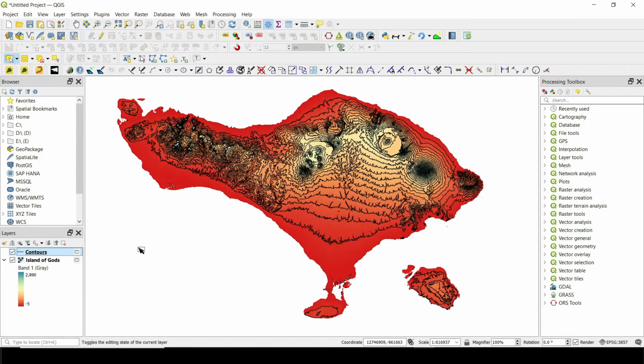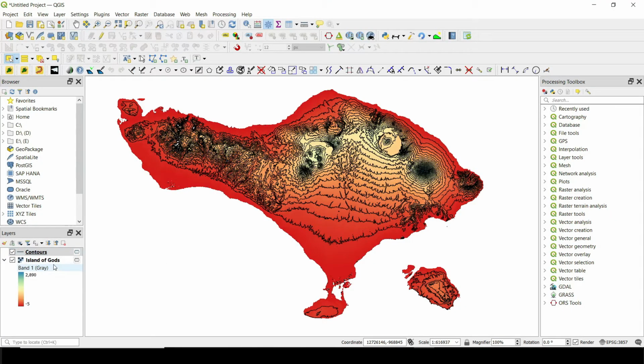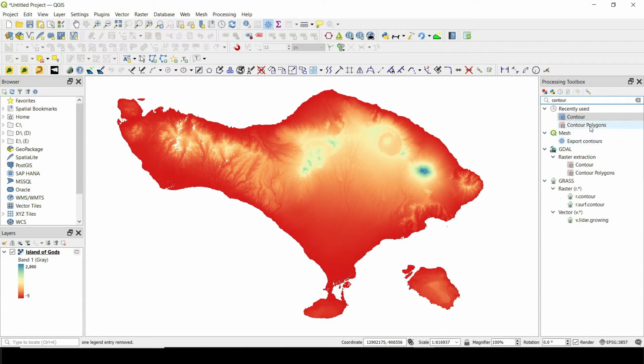I'm not sure if any of you is familiar with generating contours as polygons or not, but this is an option in QGIS. Not everyone knows about it. So if you go to Raster, Extraction, you can see that we have the default option, Contour. But let me go and delete this one. And if you search for contour in here, you can see that we have two options. One of them is Contour Polygons. Okay, so we're going to use that one.